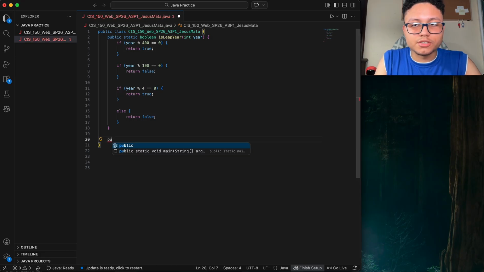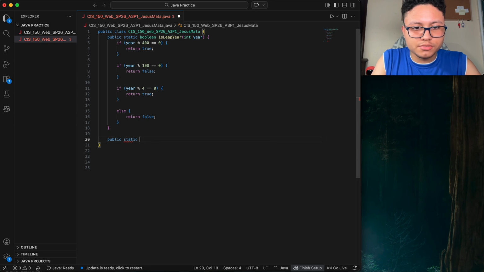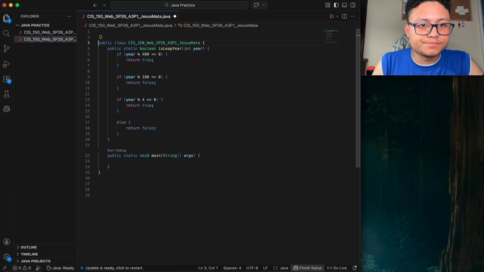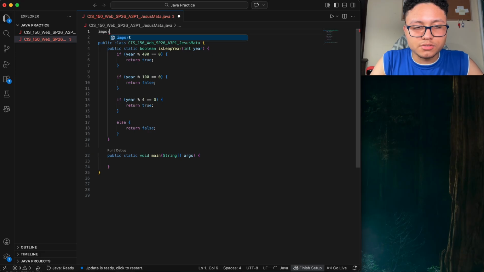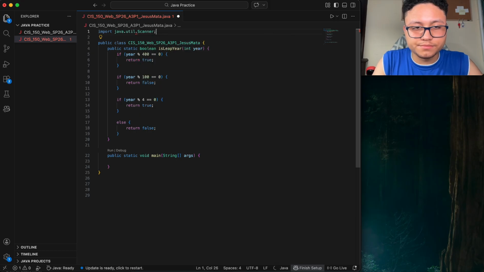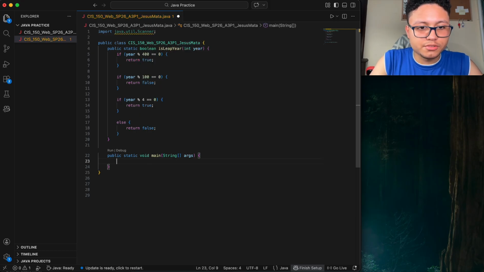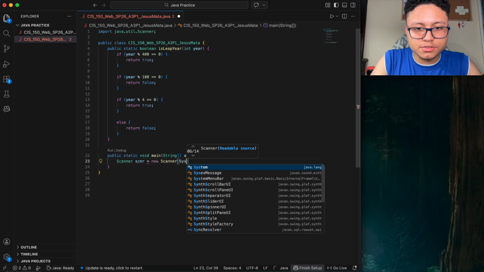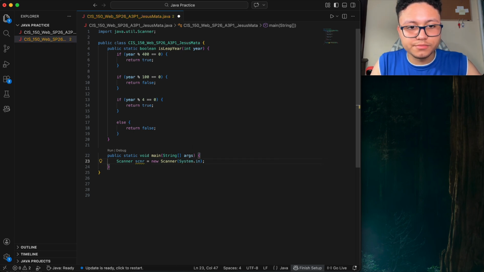So I'm gonna be working on the part where the program is gonna ask the user for input. So I'm gonna write public static void main string. Okay. And now we need the scanner, so we can get our input. Import java.util.Scanner. Okay, we're gonna create the scanner: new Scanner(System.in). Okay.